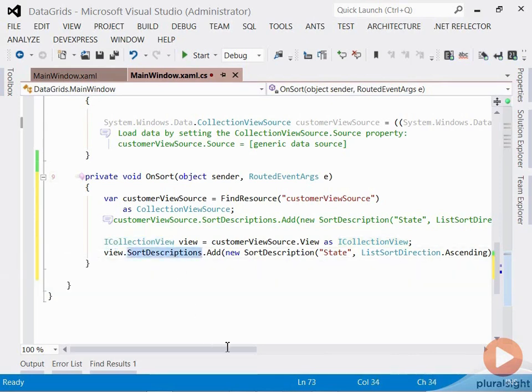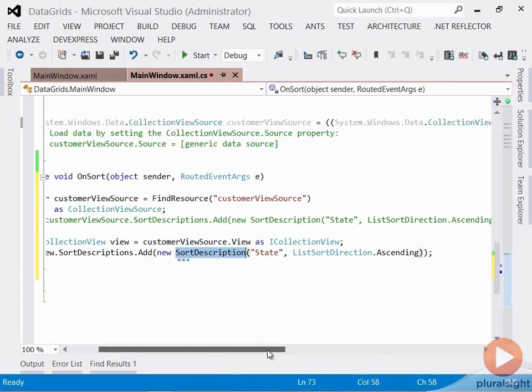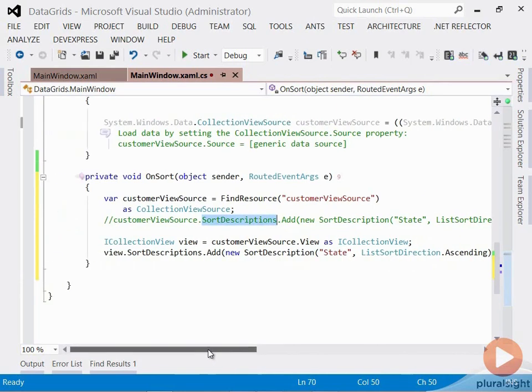Well, the collection view is really the thing that knows how to do the sorting, and it really exposes the same API. It has a sort descriptions collection that you can add new sort descriptions into and do the exact same thing that we were doing directly on the sort descriptions here. By doing it through ICollectionView, you're not coupled to whether you're actually using a collection view source or not. I showed in a previous demo, there's always an ICollectionView under the covers you can get to through GetDefaultView. So we could sort through that even if we're not using a collection view source. Functionality here is exactly the same.